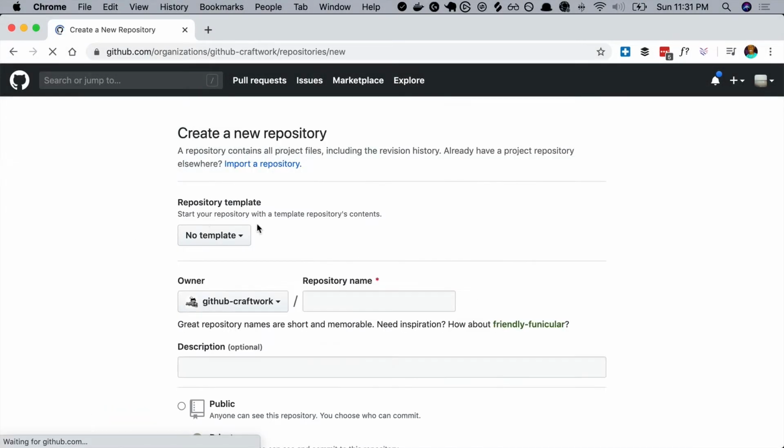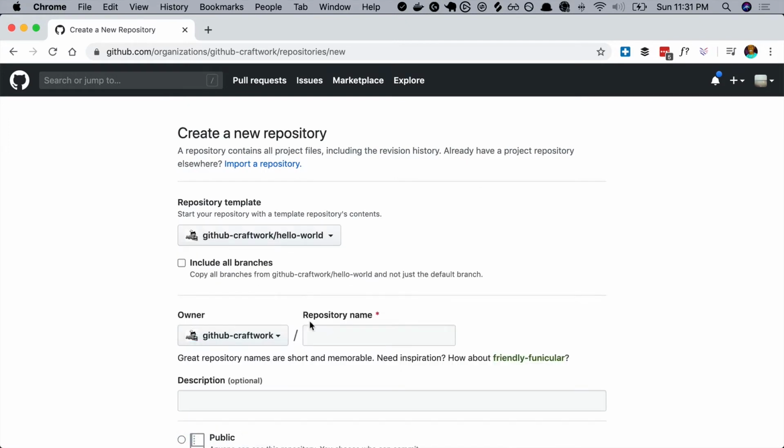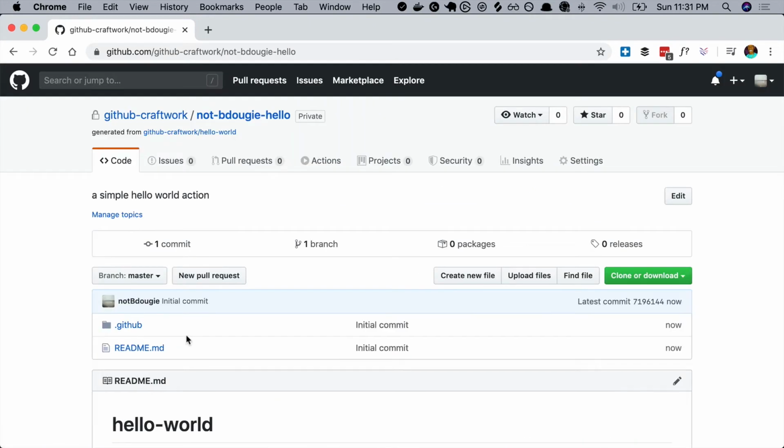So here I'm back in my organization that we had already seen, and I've already gone through the liberty of creating a template for my new Hello World GitHub action. I'm going to give my repository a name and then provide a brief description for it. Once everything looks good, I'll create that repository, and here we are.